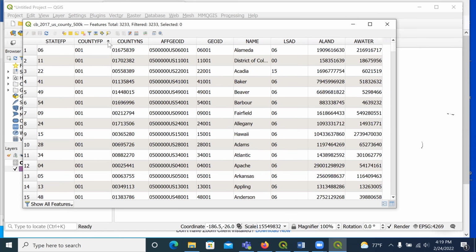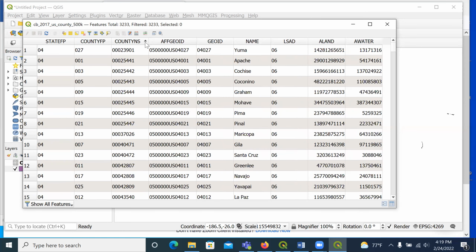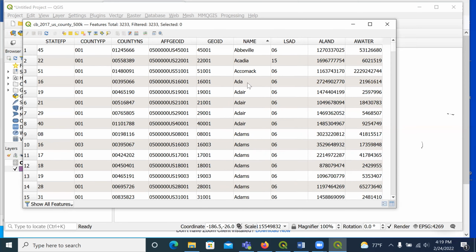You can see, so county, these are not unique. There's more than one. This might be unique, but obviously our state is not unique. Our GeoID will be unique, but we can also see name would not be a good choice because we have several Adairs and several Adams. So QGIS would not know which line of the data belonged to which county. So it wouldn't work.